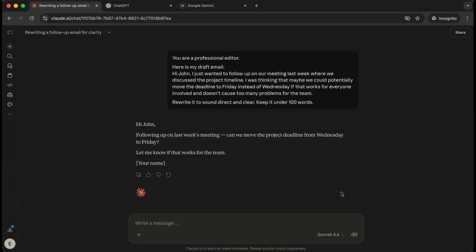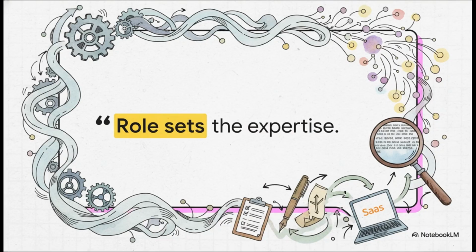Role, input, goal. And listen, that role, it is not just decoration. It fundamentally shifts how the AI processes information. Telling the model it's a senior copywriter who specializes in SaaS is going to process your text completely differently than just saying you are a writer. Basically, the more specific you are with that role, the more incredibly targeted your output is going to be.